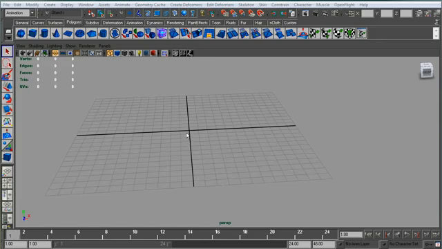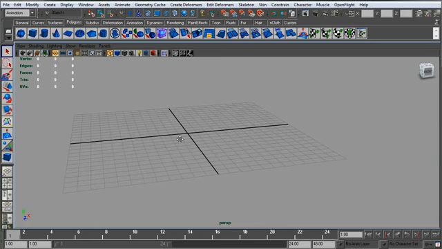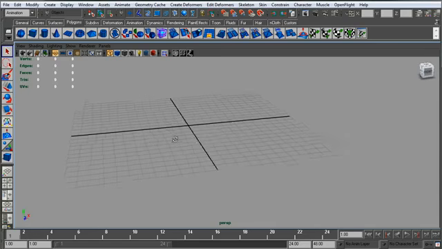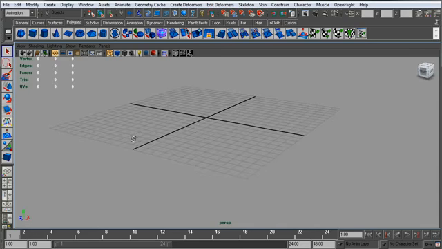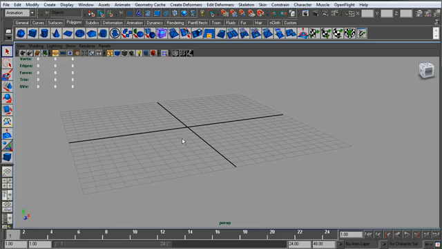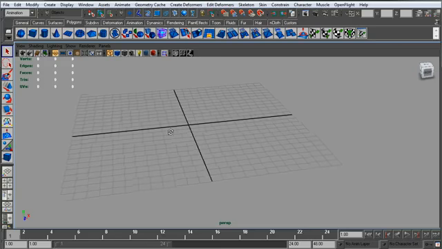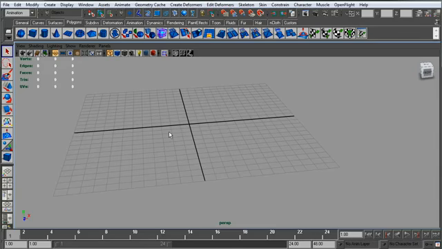Hello everyone, my name is John, and today I'm going to walk you through some basic animation in Maya, first using objects and then using basic rigging and animation of that rig in Maya. Before we get started, I'm going to introduce you to the goals in this tutorial.